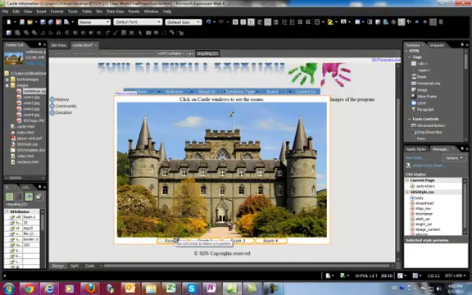Now, for each button, I'm going to add a behavior to allow a picture to pop up. But before I do this, I want to insert what I call a layer. A layer, which is another div tag, but it's positioned. It allows me to do different things, and it's very, very powerful and dynamic.